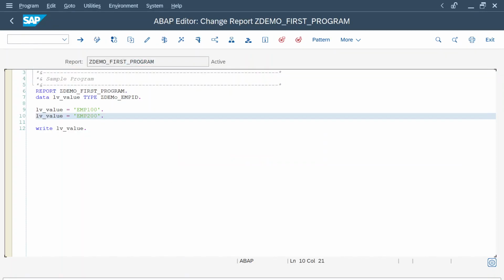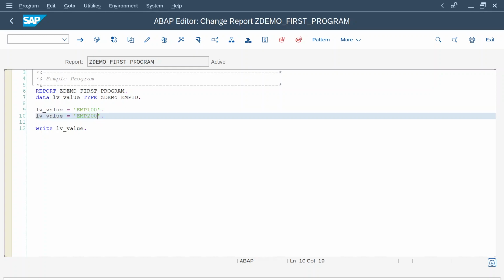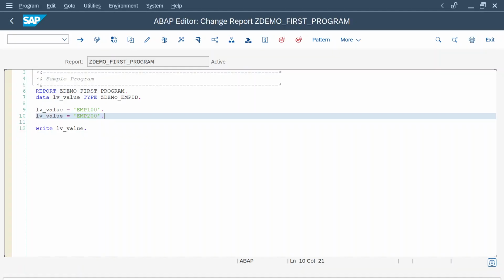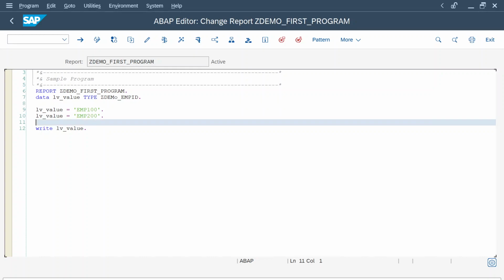Now I am assigning two values for the same variable. Now what would be the output? EMP 200. The first one is overwritten by the second one. Since a variable can store only a single value, this value will overwrite the existing value. Okay?